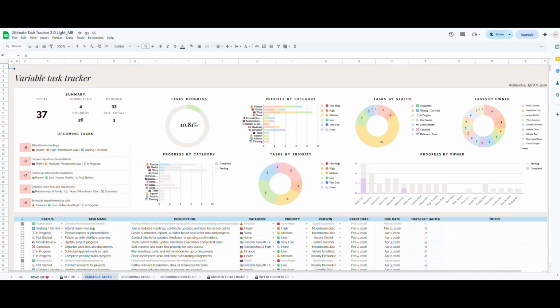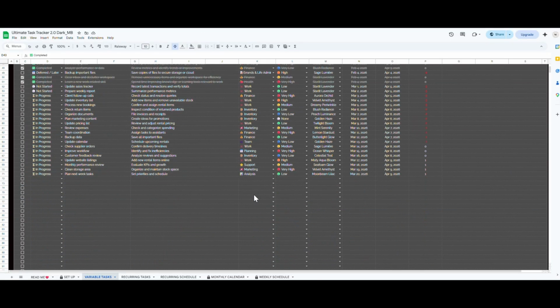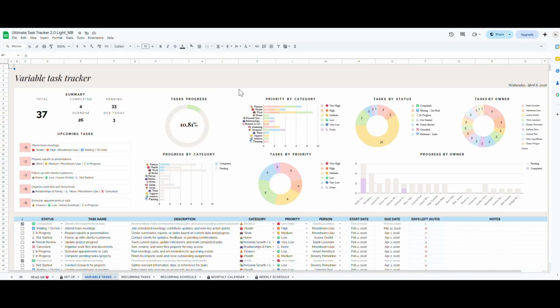In this tutorial, I'll walk you through how to set up and use your Task Tracker Planner 2.0 spreadsheet. This planner is available in both Excel and Google Sheets. In this tutorial, I'll be using Google Sheets, but the Excel version works in the same way. It comes in both light and dark modes and is designed to help you stay organized, manage your tasks efficiently, and handle recurring tasks with ease. Over the next few minutes, I'll guide you through all the features so you can set everything up and get the most out of your planner.